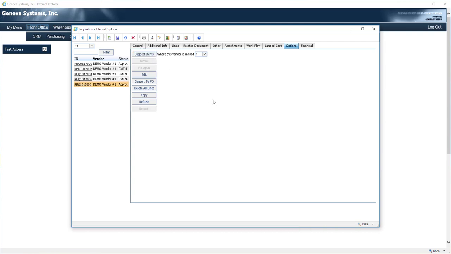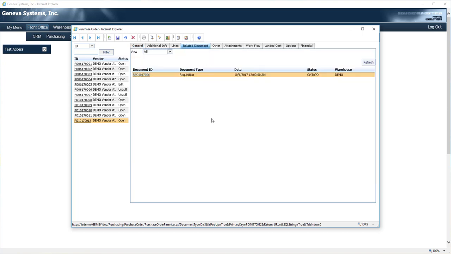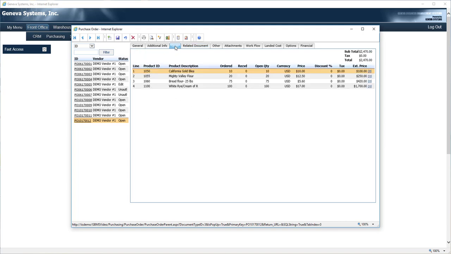Once the requisition is approved, we can then convert this requisition to a PO by clicking on the Convert to PO button. GBMS automatically creates the PO and opens it for us. If we go to the Related Documents tab on this PO, we can see a link to the requisition that was used to create this PO. If we go to the Lines tab, we see all the items that we had put on our requisition.